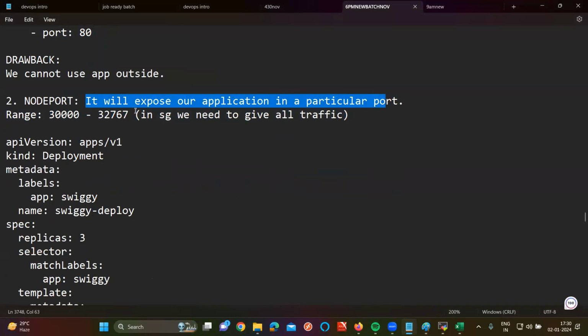And what is the port range here? 30,000 to 32,767. That means in the middle of this range, I can get any port number. Exactly, my application will run on that particular port number. I'll show it practically. But before that, first of all, write this range, all of you. The range of node port is going to be 30,000 to 32,767.